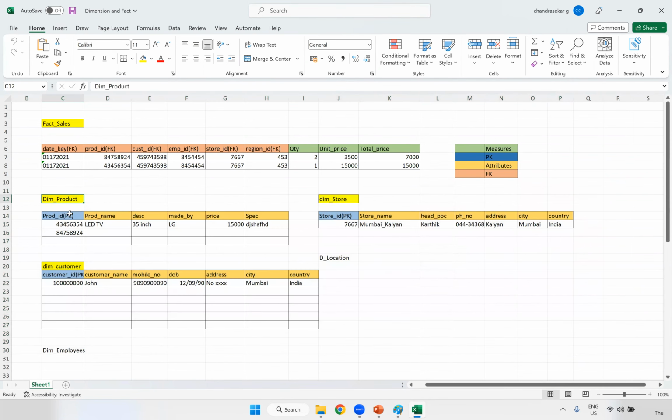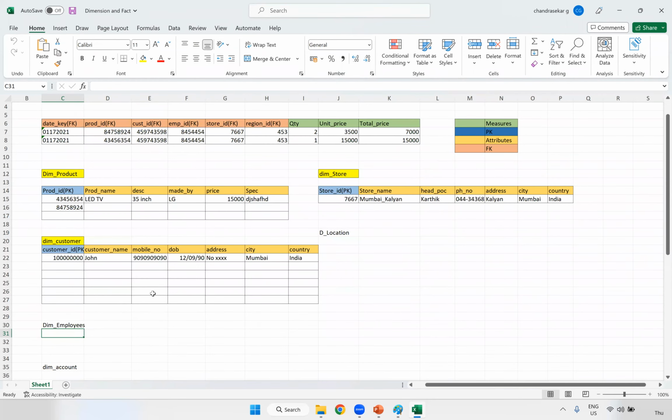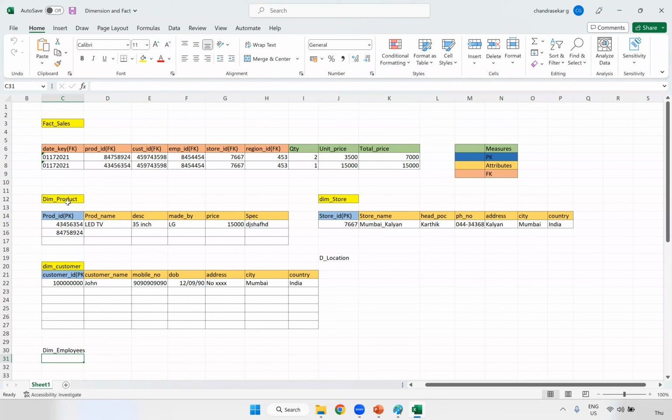So these tables will have a primary key. The product table, yes, you will have a product ID, product description, all this. And the customer table will have the customer ID and customer information. Store details, locations, employee details, account details, all these are dimension tables. So dim underscore, D underscore, or underscore dim, everything is like a dimension table.